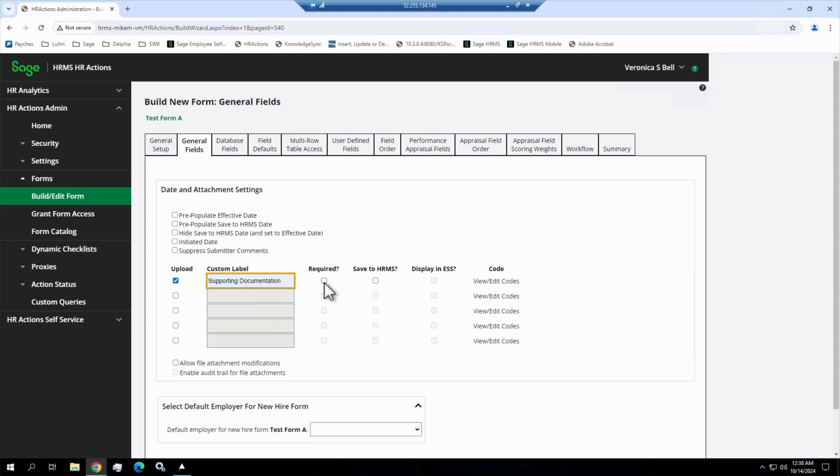You can require it, meaning that they have to attach something in order to initiate this action. The system won't know that if you're requiring a check stub, that what the attachment actually is a check stub. But at least they won't be able to initiate without attaching something. Then you can review it. If they uploaded something incorrectly, you can kick it back to them. You can save it to HRMS and display in ESS.